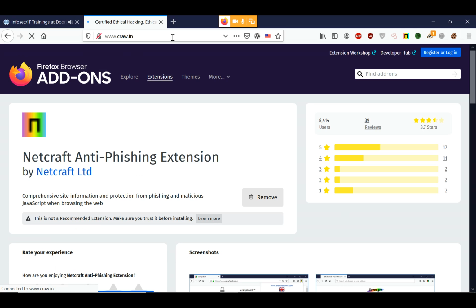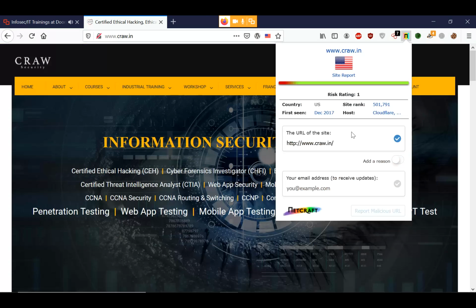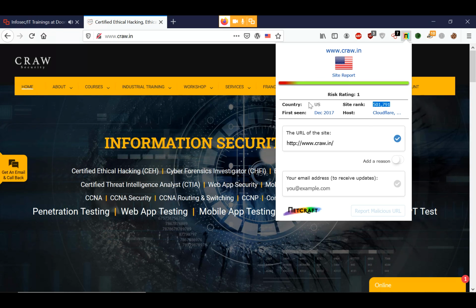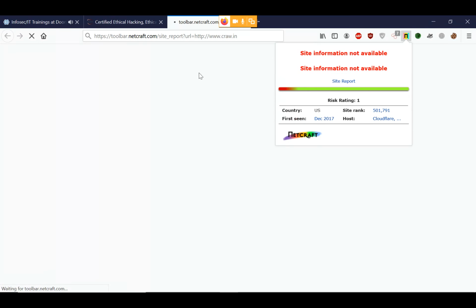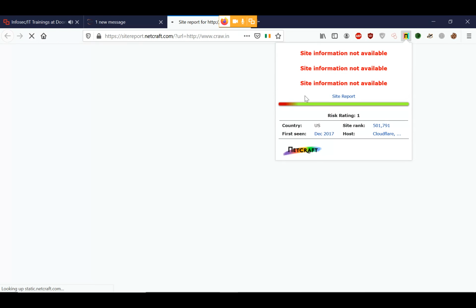If you click here, apart from the site risk rating, it also shows you some information: the site ranking, the worldwide ranking of this website, the country where the server is hosted, and that it was first created in 2017. If we click the site report option, it opens a separate page and gives us detailed information.